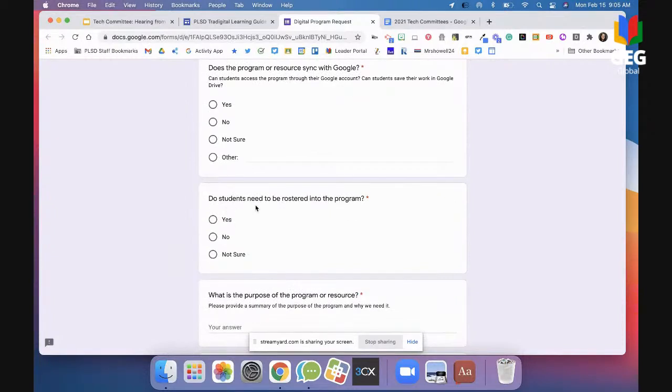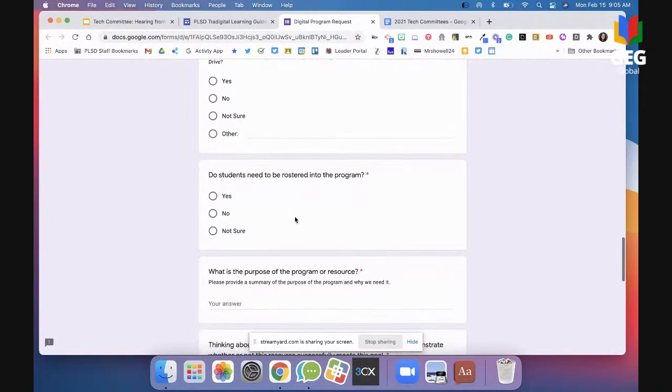The next one is, do students need to be rostered into the program? This is kind of, is it collecting student information? Are we able to make sure that their data is good to go? Are we making sure that their privacy is in place? What do we need to do on the back end?